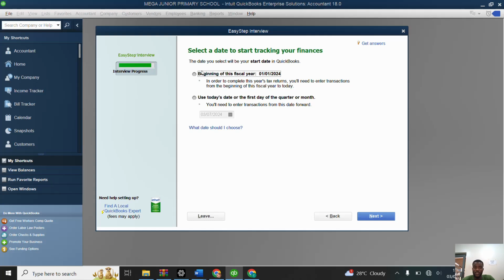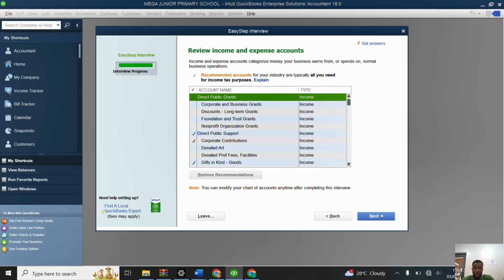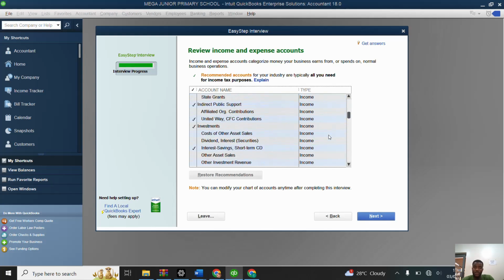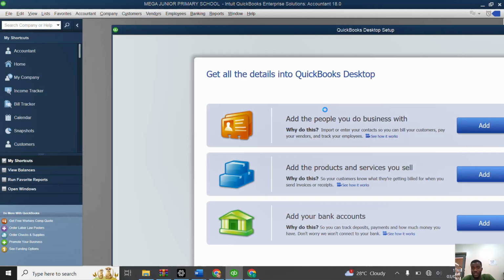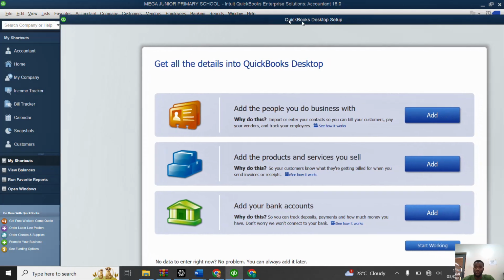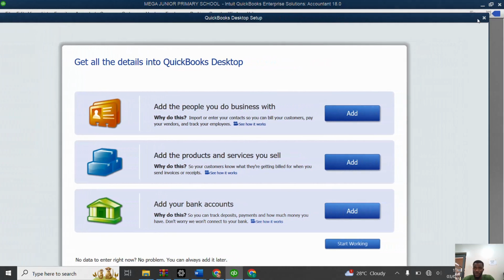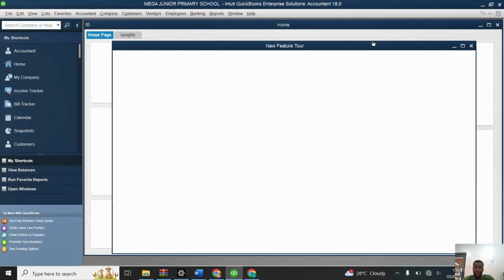The date to track your finances, you say at the beginning of this fiscal year, or if in the records that you've been given, you want that much further so that you can put in a lot more data, you can decide from there. Then it will show you the list of income and expense accounts that you have, and you can just go through them real quick to see whether they are the things that are required. And then you move forward, you finish the setup. After you've completed the setup, it's going to load, and based on the information that you've given it, it's going to organize some of those things. For this desktop setup, you can just close it to make your life simpler.